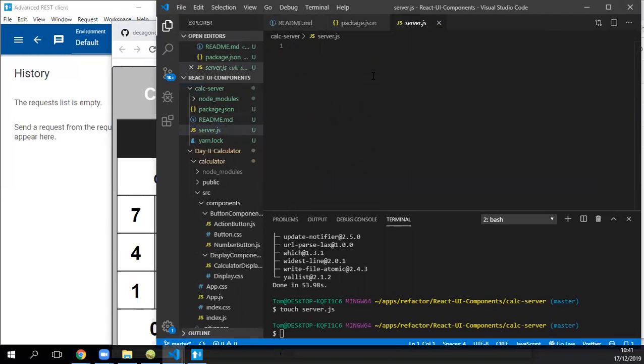So if I said something like const express equals require express. Why is that complaining? I've just added all this stuff. It's expected. Oh, const. Let's say app equals express. I'll probably require cors, so I'm going to add that anyway.